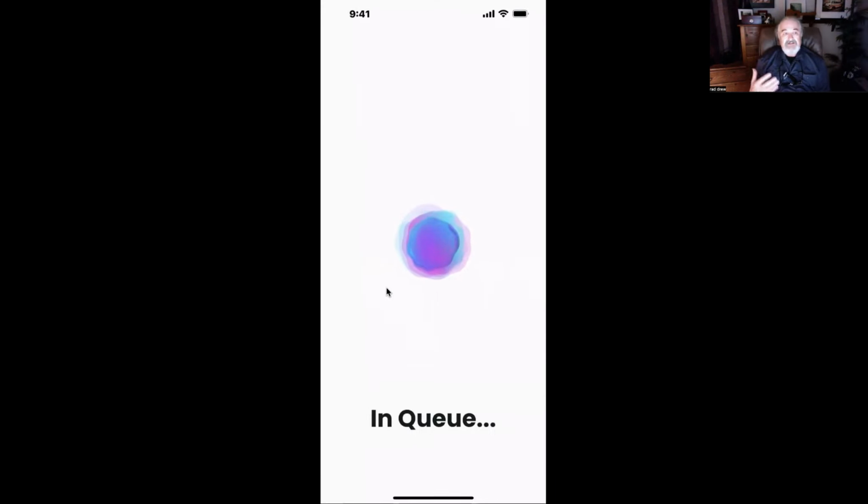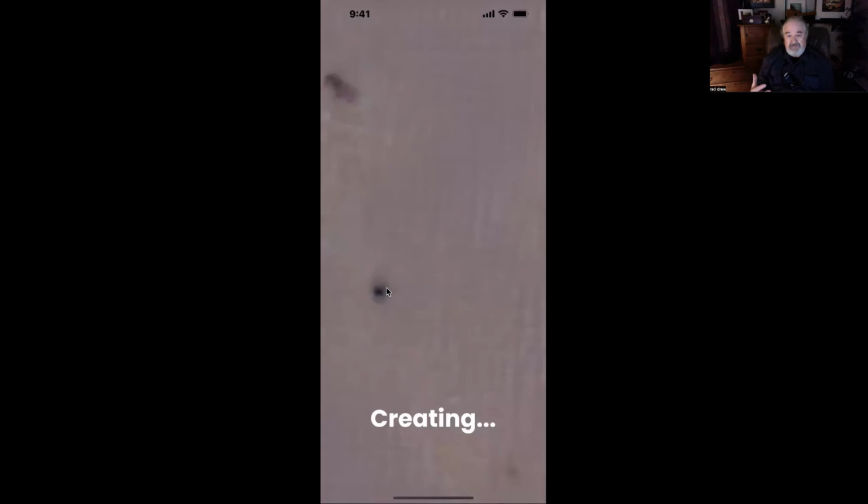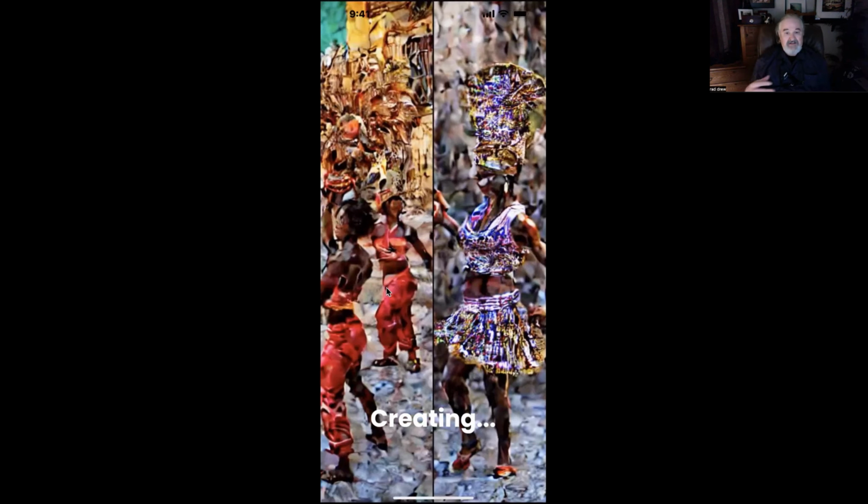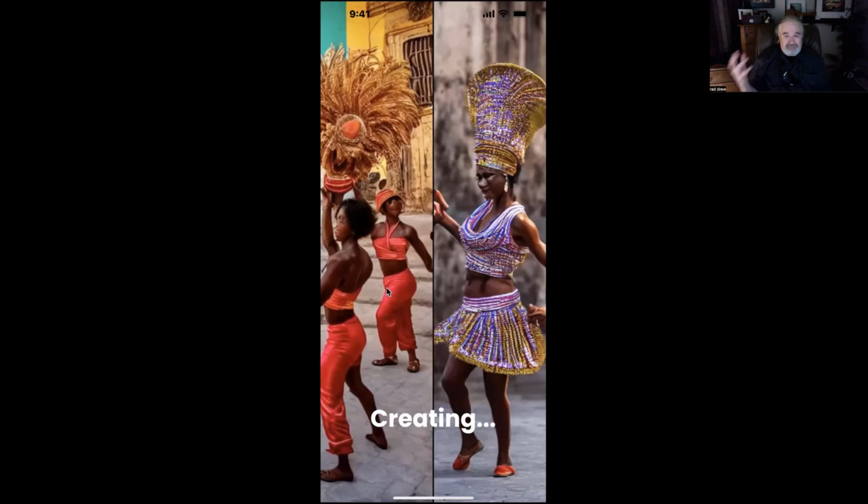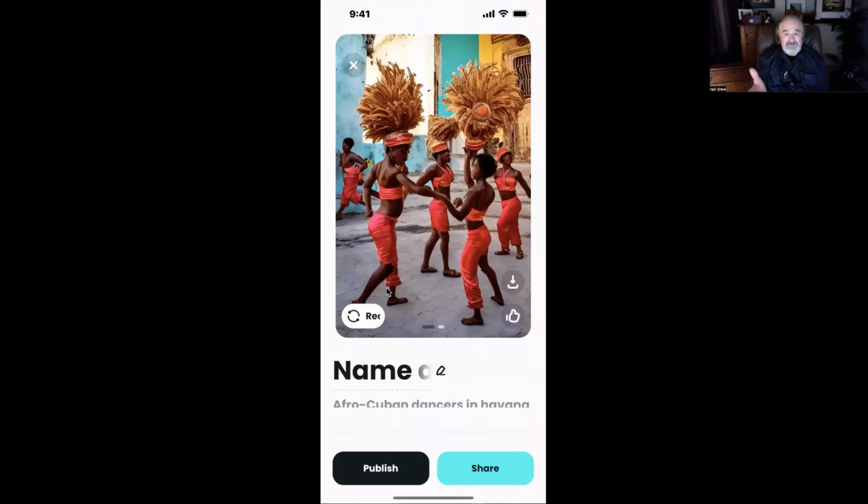I've gotten some really interesting results with a prompt similar to this. Again, Havana has a very distinctive look, and Afro-Cuban dance has a very distinctive look. The software has studied millions of images and come up with results. So here we go. That's one result, and you can tell it's Havana.